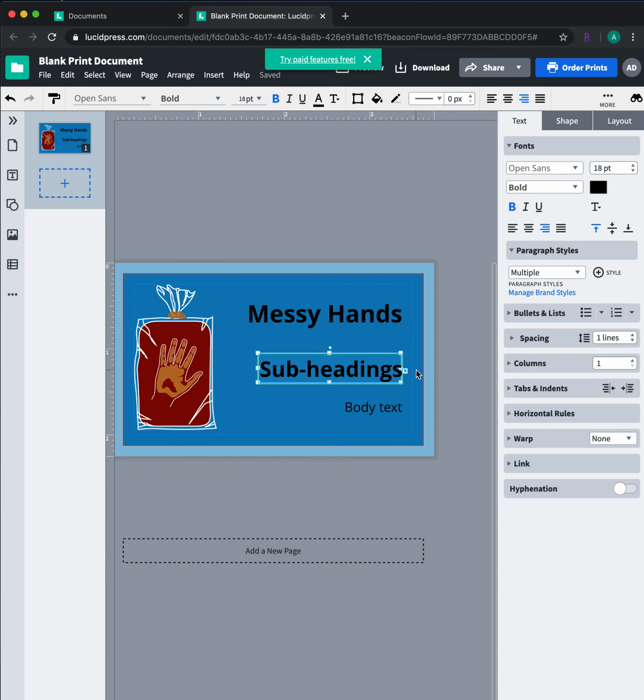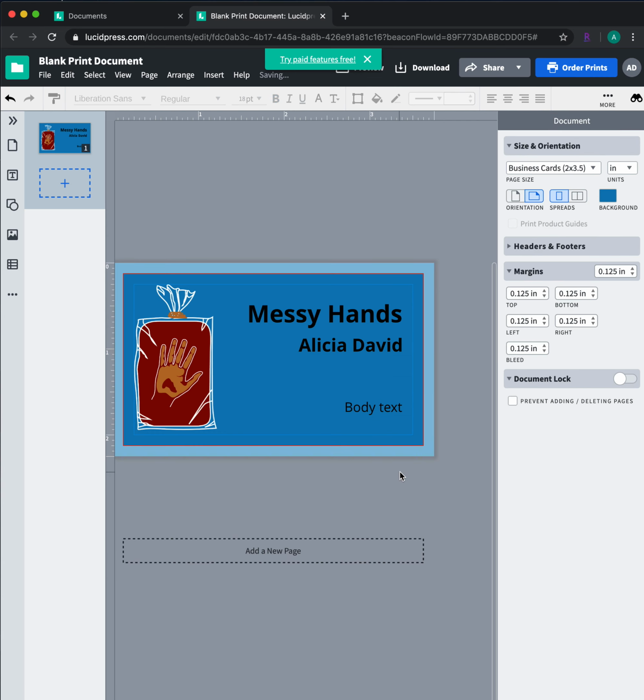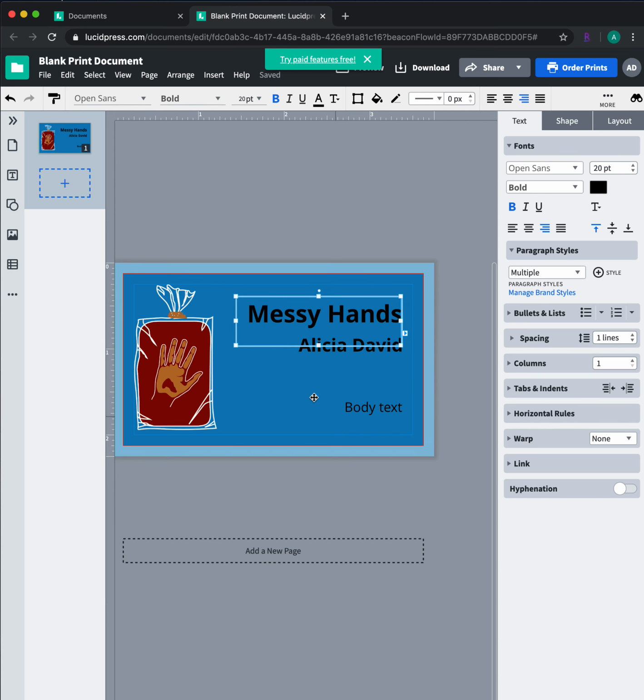My subheading in my case is going to be my name. And it needs to be smaller than the title is, because otherwise it tends to be confusing as to what the focal point is. If I wanted to give myself a title in addition to my name, I would do that just below. And then right now where mine says body text, that is going to ultimately be my contact information that I'm going to put in here.